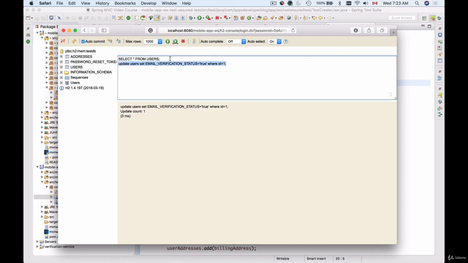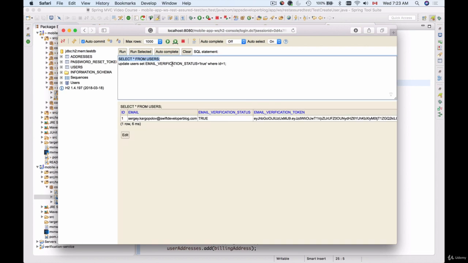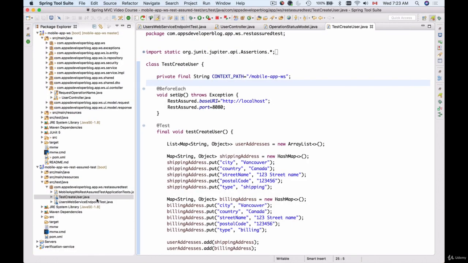Run this query and run select all from users. Email verification status is updated, it's true, and we should now be able to log in. So let's go and run our test methods.